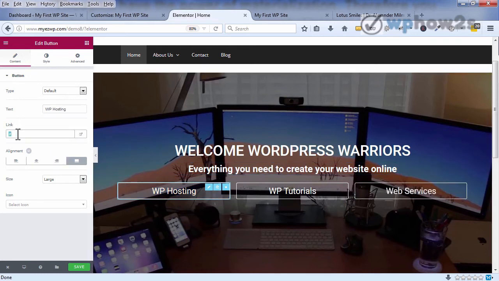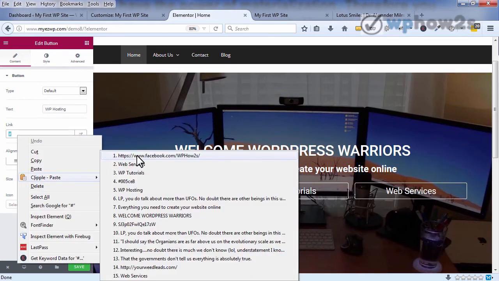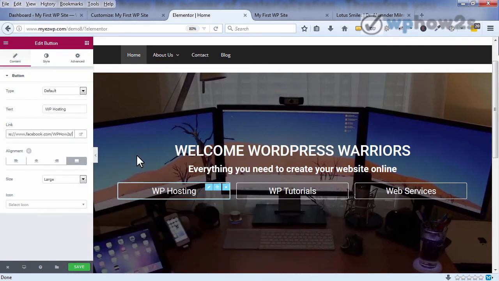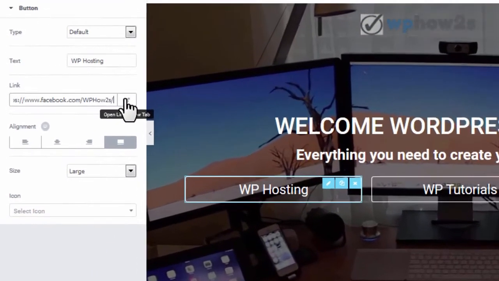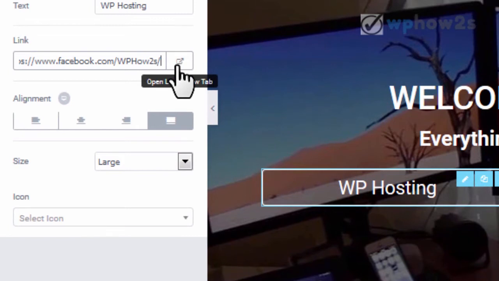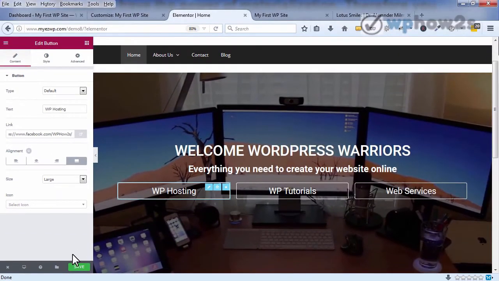And I think one more thing I'll do just to demonstrate, I'll click inside our first button again, and for our link, I'll paste in a link right here. I'll paste in my WP How To's Facebook page. And right here where I hover over on the far right, it says Open Link in New Tab. And that's what I like to do if it's taking somebody off the website, because I don't like to close down our website. So I'll select that too for opening up this link in a new tab.